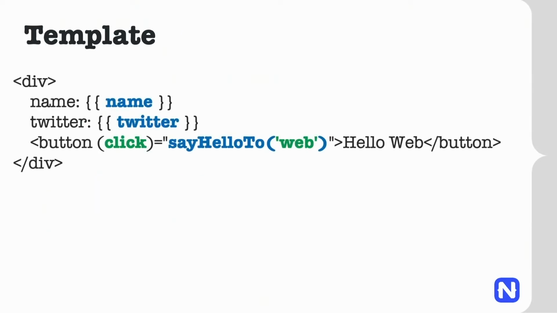And then we could have a template, right? A simple template where we can just use double handlebars to display the name and the Twitter attribute. And also we have a button where on the click event, we can just call our sayHelloTo. And in this case, if you click on that button, it would just say hi web, right?